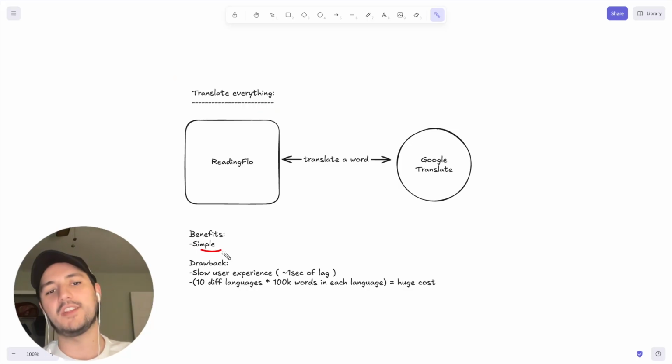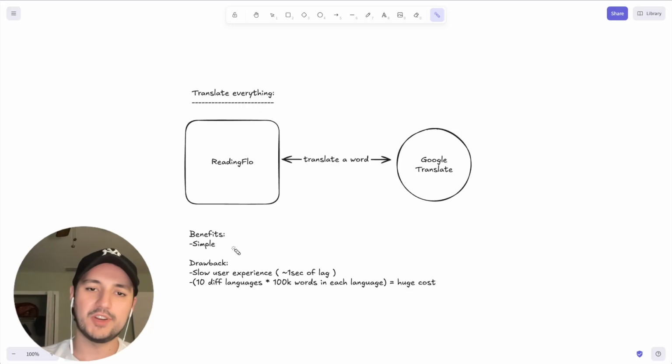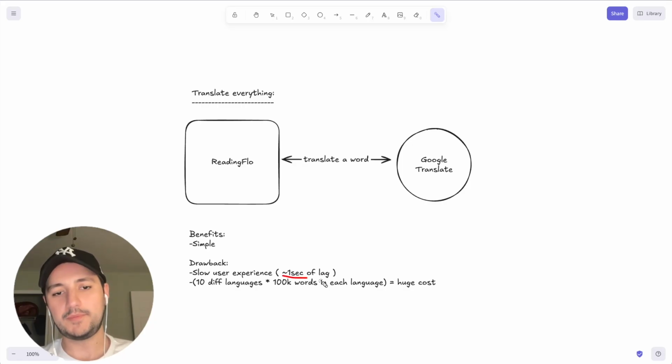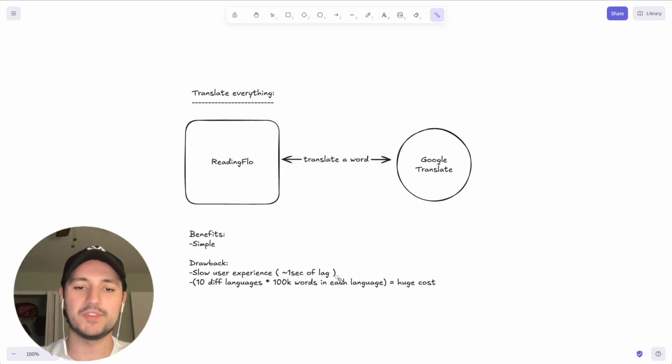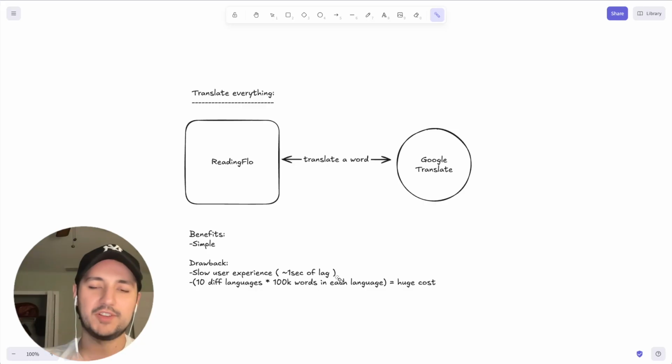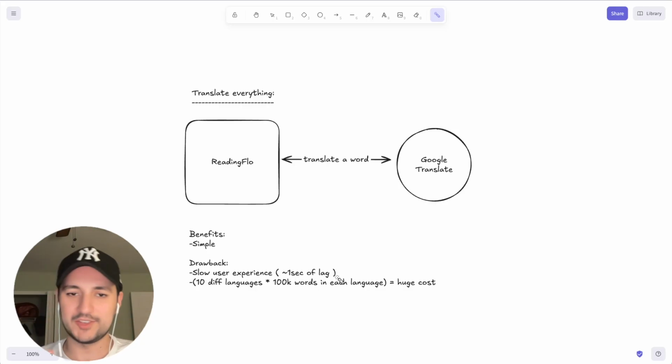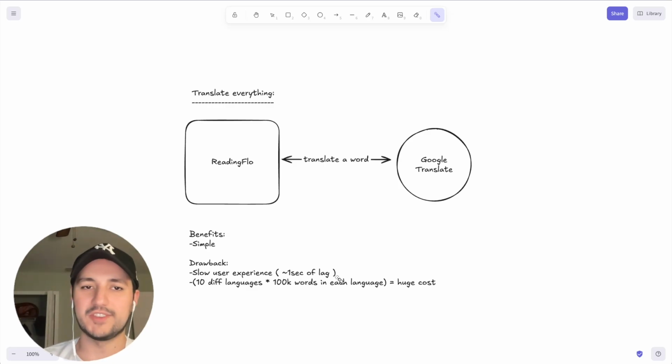And the benefit is that it's super simple. You just make one call to translate some word, and then you get that call back and just show it to the user. The biggest drawback here is that it's going to be super slow. It'll take at least 1 second of lag. When the person clicks on a certain word to get translated, it'll take at least 1 second to come back with the word. It might take longer, depending on if Google Translate can translate fast enough. And it'll be just a bad user experience.